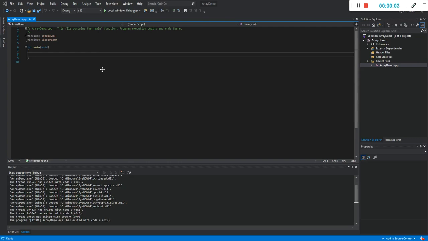Hello again. So today I'm going to go a little hands-on with arrays. So let me begin. I have an empty project over here. I'm calling this one array demo. And so let's begin by creating an integer array. I'm going to call this one A, and I'm giving it size 5.